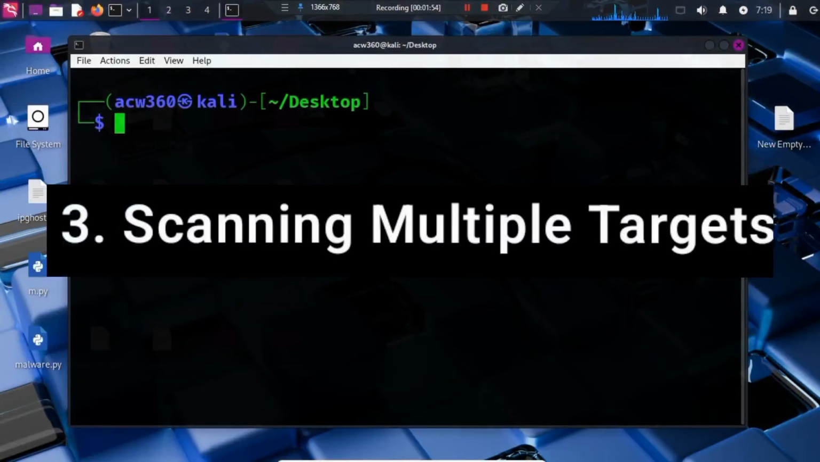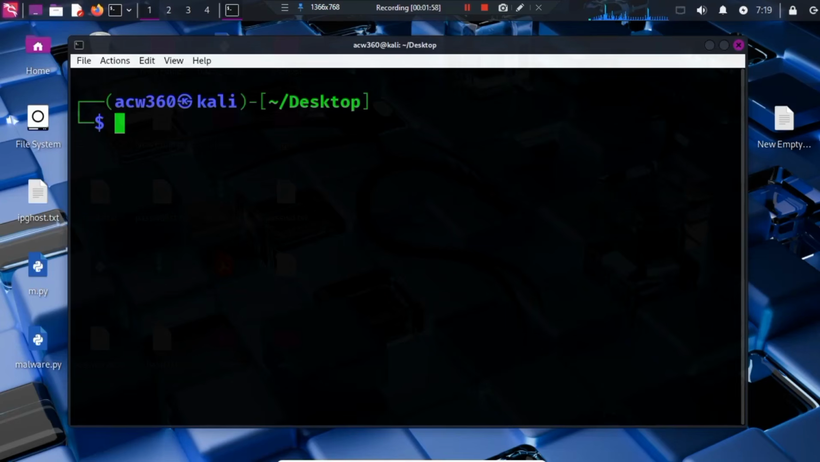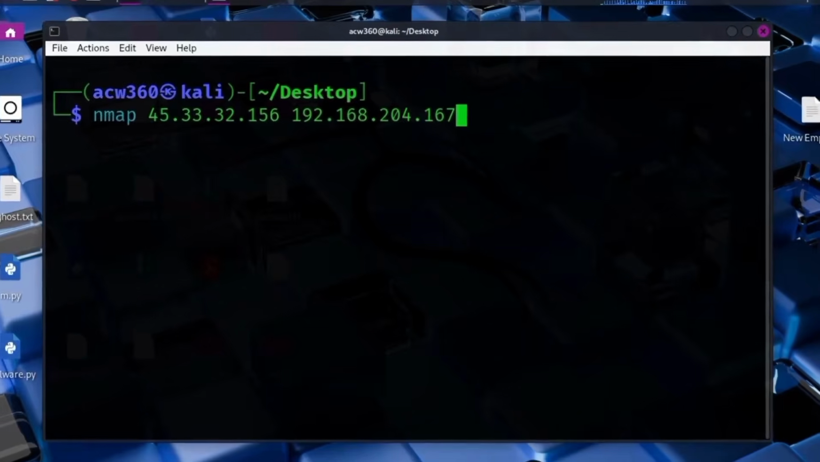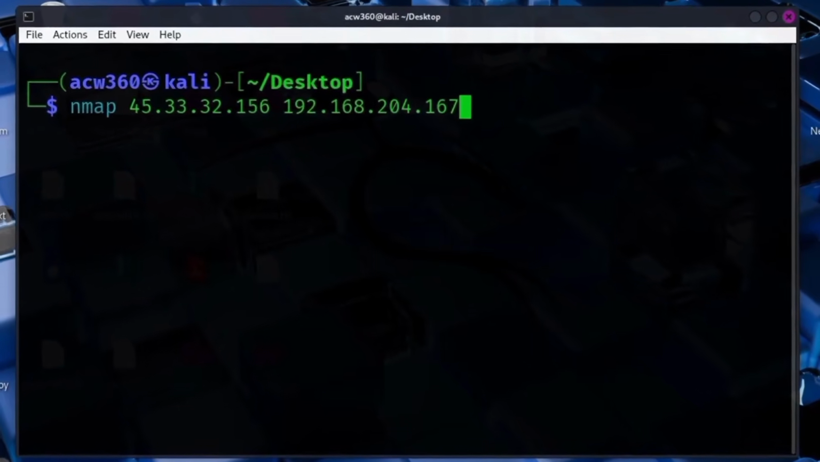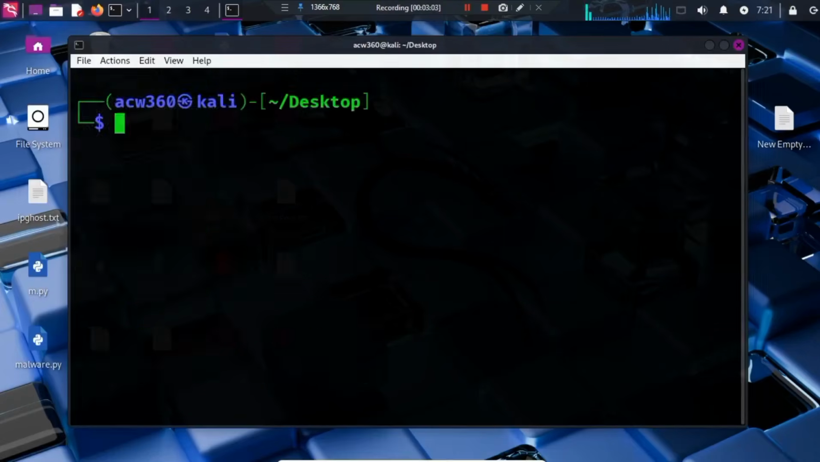3. Scanning multiple targets. What if you want to scan more than one target? Easy. Just separate them with a space. nmap 45.33.32.156 192.168.204.167. Now, it will scan both IPs, one after the other.